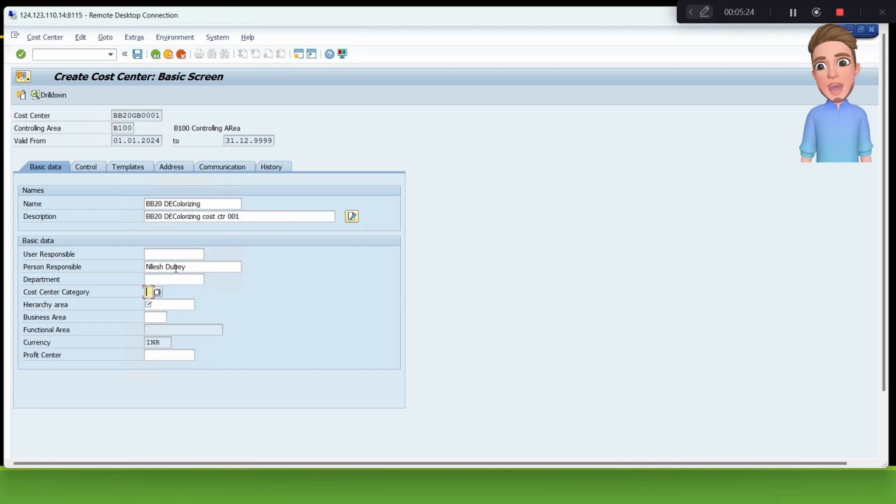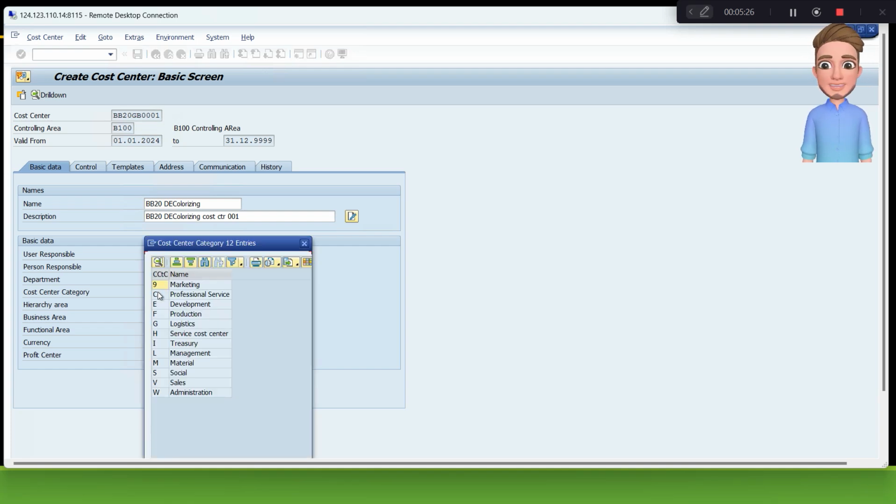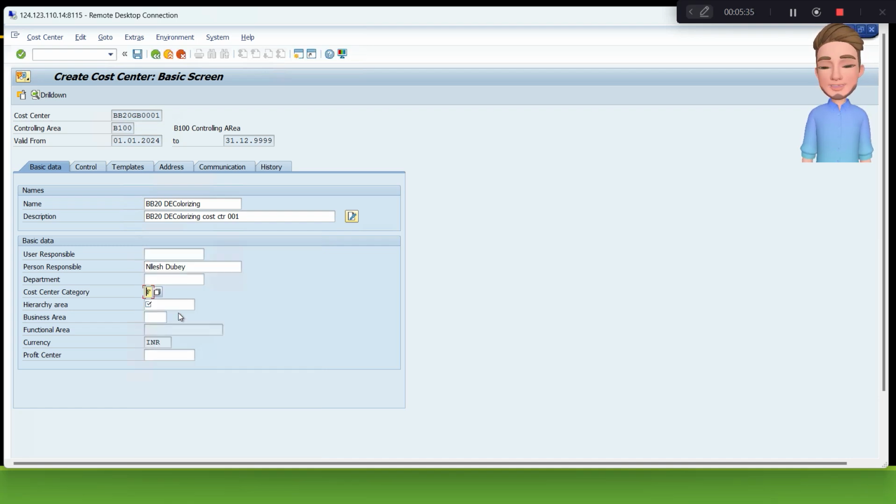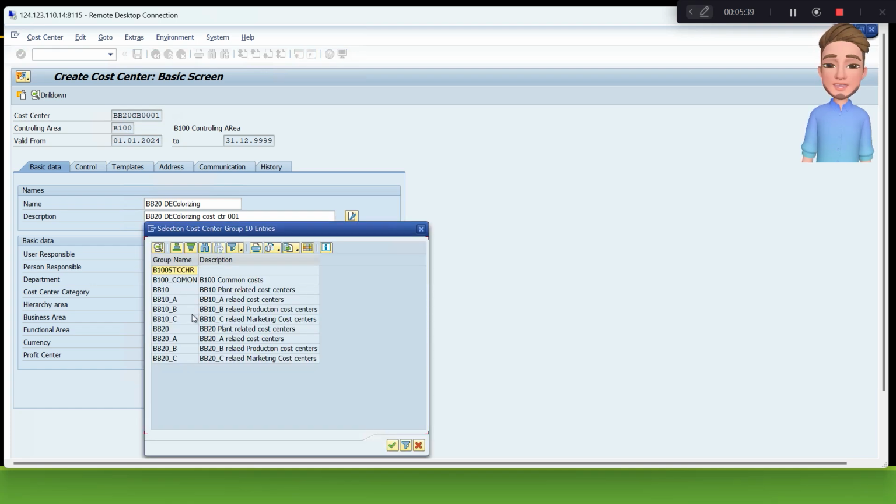Department cost center category, because I am creating it as a production cost center. Let's say I wanted to create it as F. So this is the category I was talking about, marketing related category, etc. So say production. In production, I wanted to give the hierarchy. Yeah, see here BB20_B. I have created a subgroup within the main standard hierarchy.